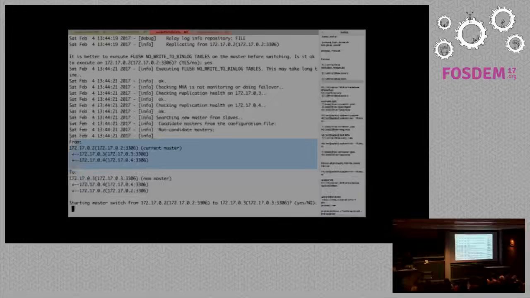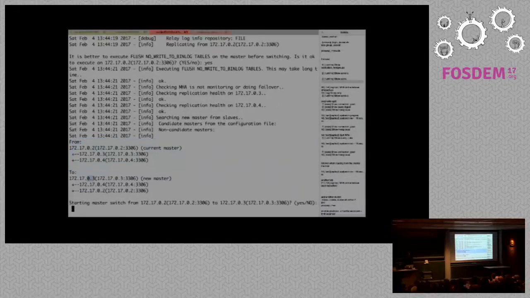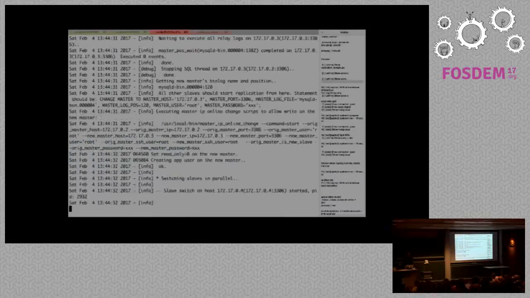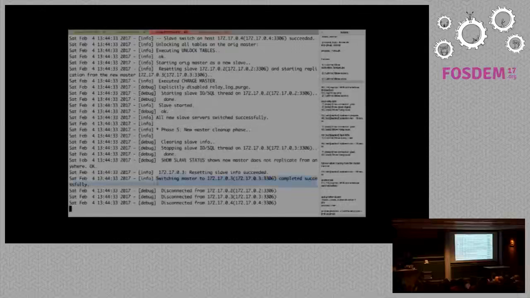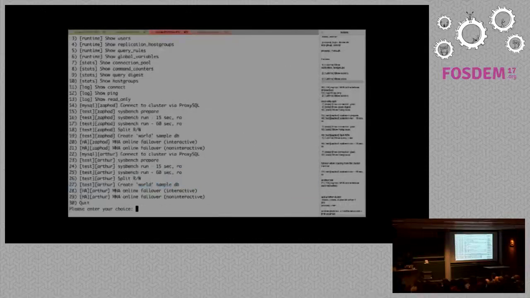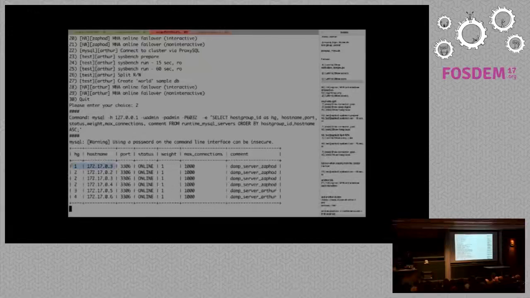we will change the topology from using this master to using the third as the new master. Yes, we want this, please. And switching to the new master was completed successfully. Check the servers, and we will see that host group 1 now contains the IP ending with 3, and the rest is in host group 2. So ProxySQL detected the change, and it moved the servers to the proper host group. This is how easy it is to do a failover with MHA and ProxySQL. You don't have to do anything. It's absolutely transparent from the application's perspective, which is a great thing.